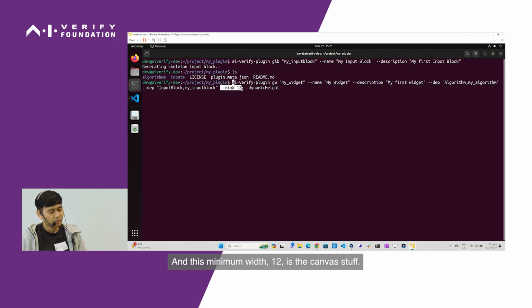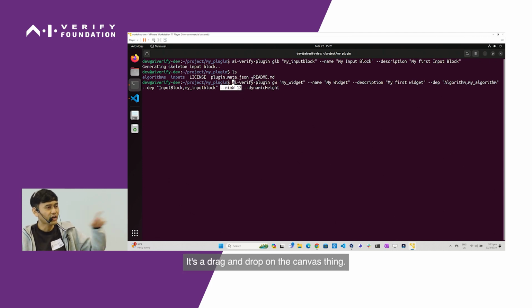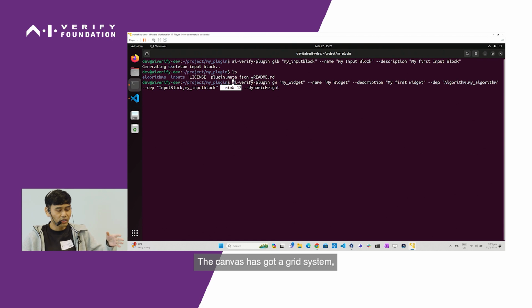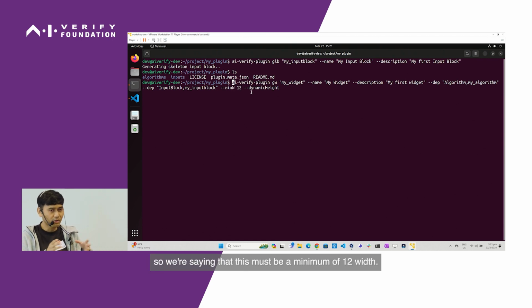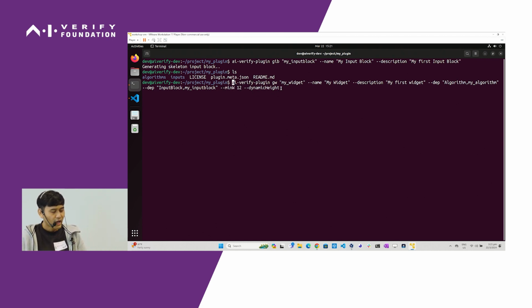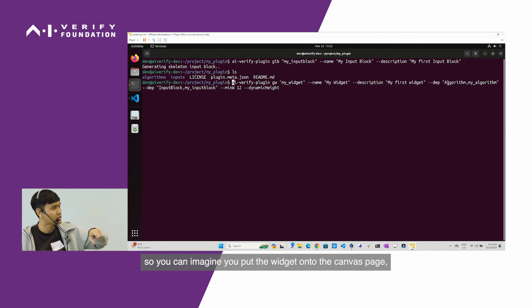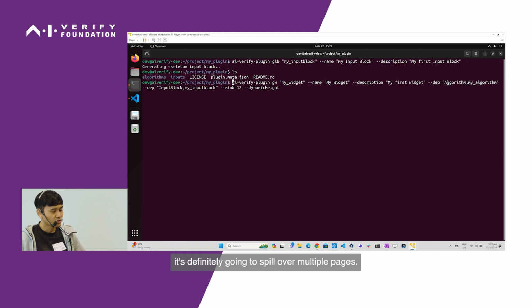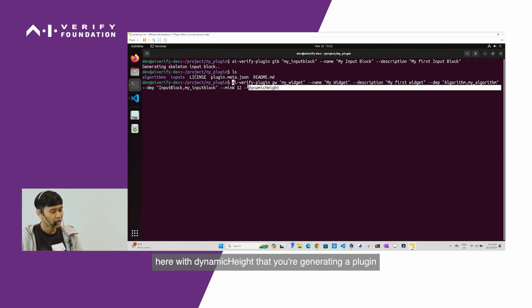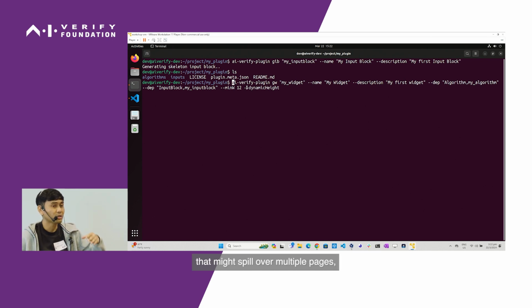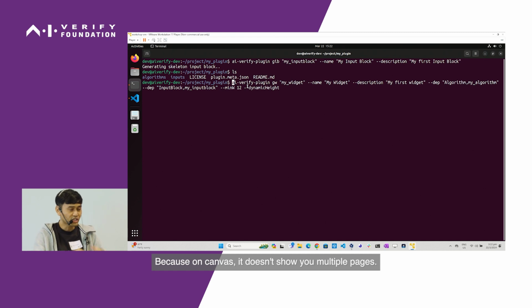And then this minimum width 12 is a canvas thing. It's a drag and drop on the canvas. The canvas has got a grid system, so we're saying that this must be a minimum of 12 width. And because the algorithm churns out a lot of data, you can imagine when you put the widget onto the canvas page, it's definitely going to spill over multiple pages. So you need to indicate here with dynamic height that you're generating a plugin that might spill over multiple pages, so that when it prints, it will print nicely. Because on canvas, it doesn't show you multiple pages. It will just be truncated.